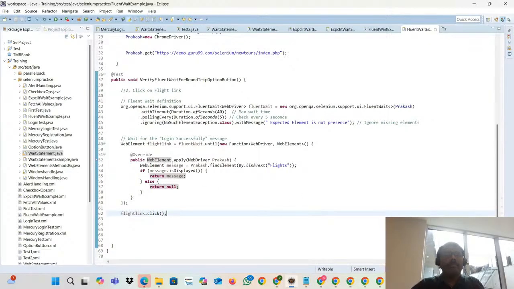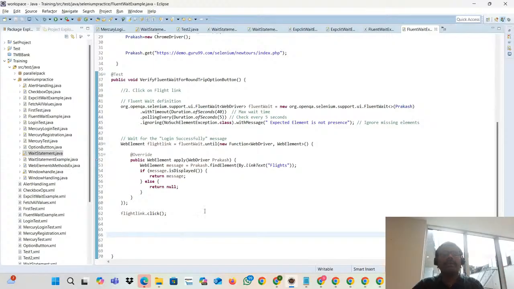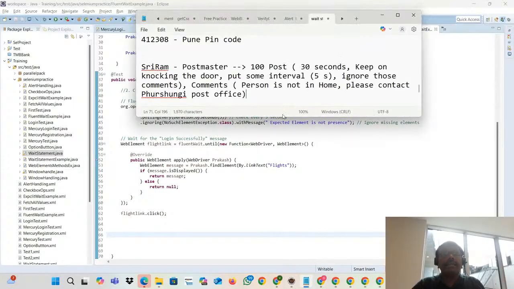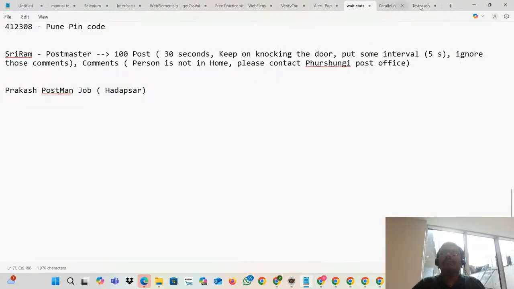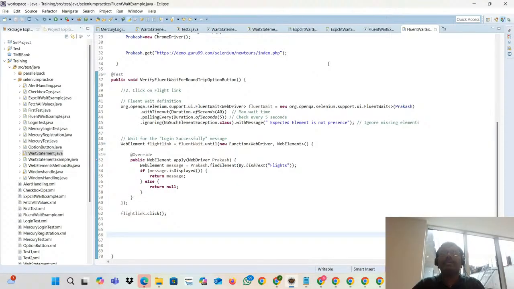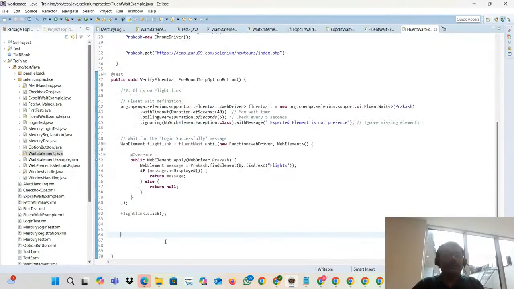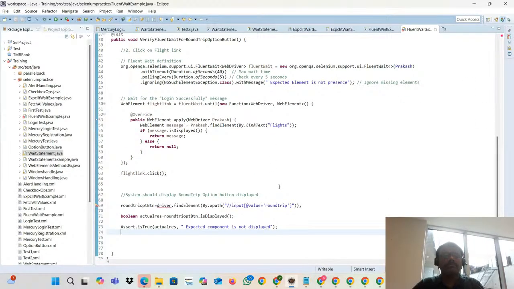Now if the element is displayed within the particular seconds, automatically we are going to click it. What does our verification test case say? Verification steps, you should go with the expected one. You already know that, right? The same statement we have here. Copy, paste it here. Why is it showing an error here? Because driver is Prakash, right? So you have to copy Prakash here.